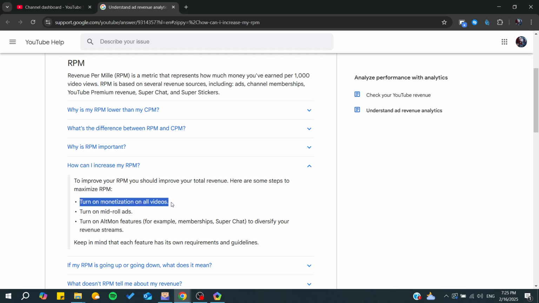And basically you will need to turn on monetization on your shorts, and you can also start adding ads or some other feature like memberships or super chats, and this is for the videos or for the lives, etc.